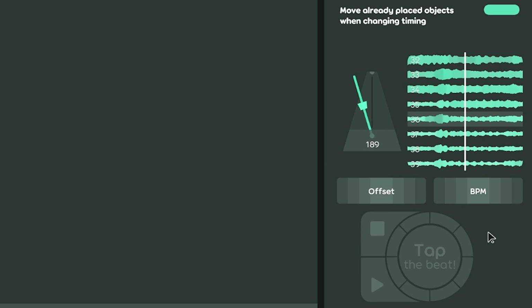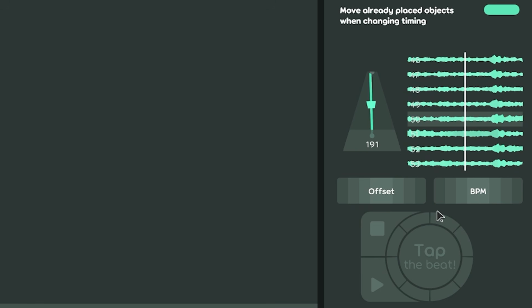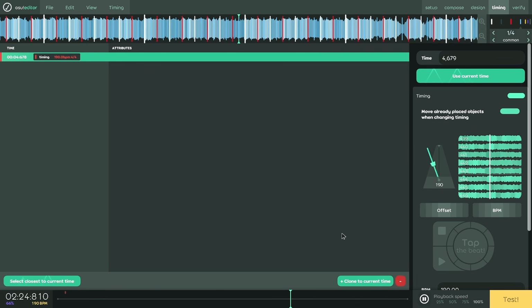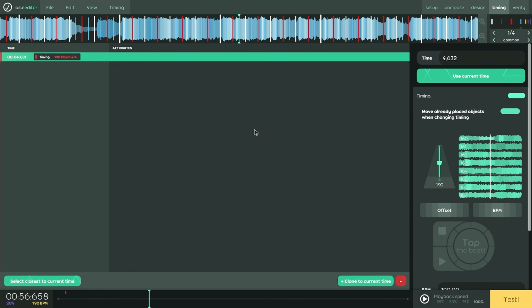If you find that the BPM you've landed on doesn't sync quite right, click these buttons to adjust it until it's locked in over the whole song. You can also directly type in a BPM value in case you already know it for your song. Now let's listen to what we've got once more.